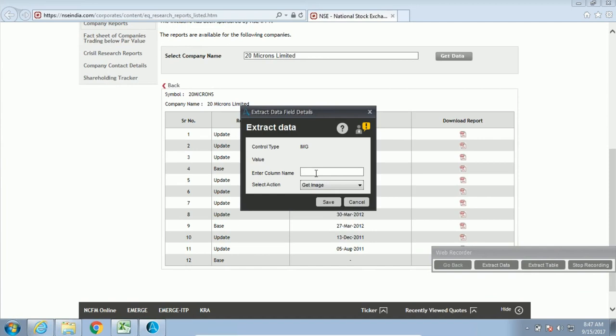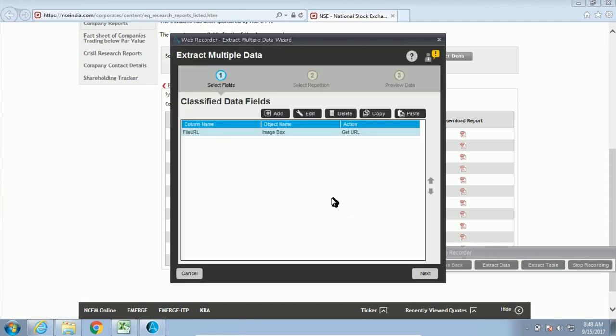It is asking me to enter the column name. Now what am I supposed to do? I wanted to download this file, right? So if I have the URL, I can use the download file command. So I'm going to extract the URL. File URL, and I'm going to get the URL and save it. This is the only column that is enough for me.